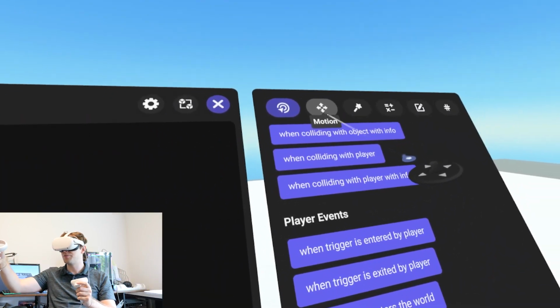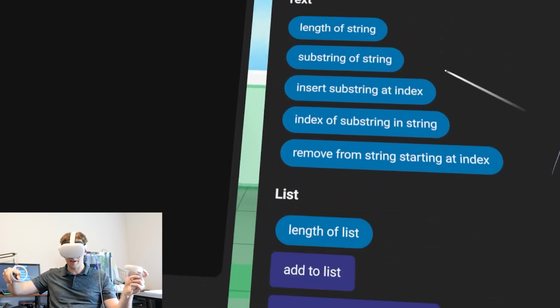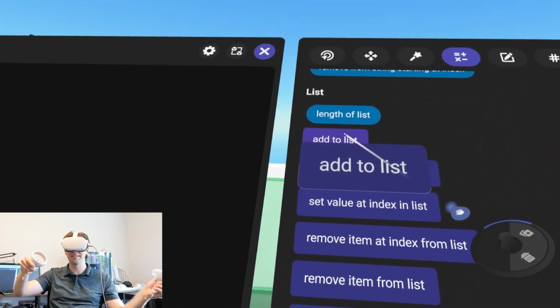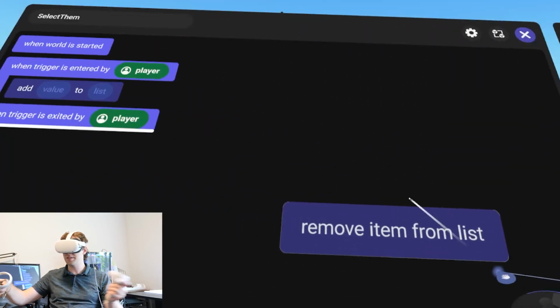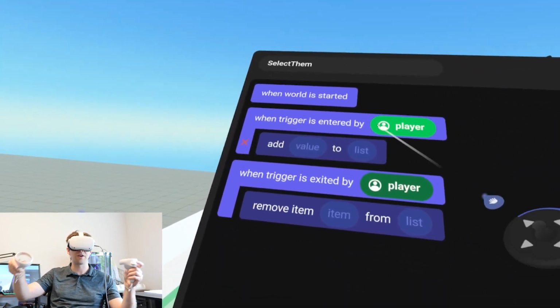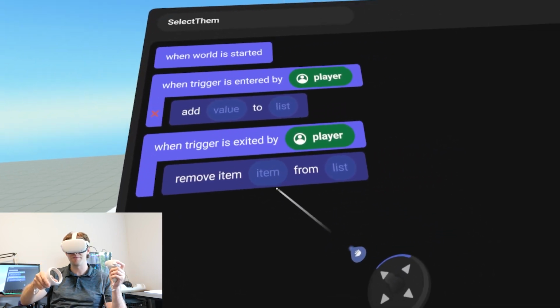So to do that, we'll go over to our operators tab, and down near the bottom, you're going to find list variables where we have add to list. We'll just go ahead and drag add to list over. There's also remove item from list. We'll drag that one over as well. So now we've got when trigger is entered, add a value to a list. When trigger is exited, remove an item from that list.